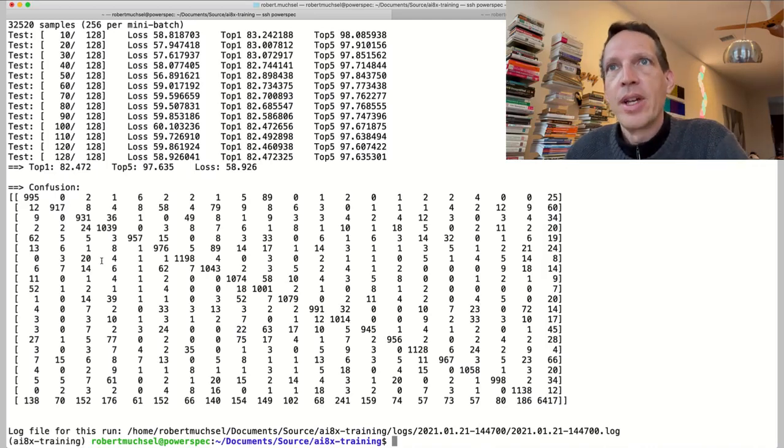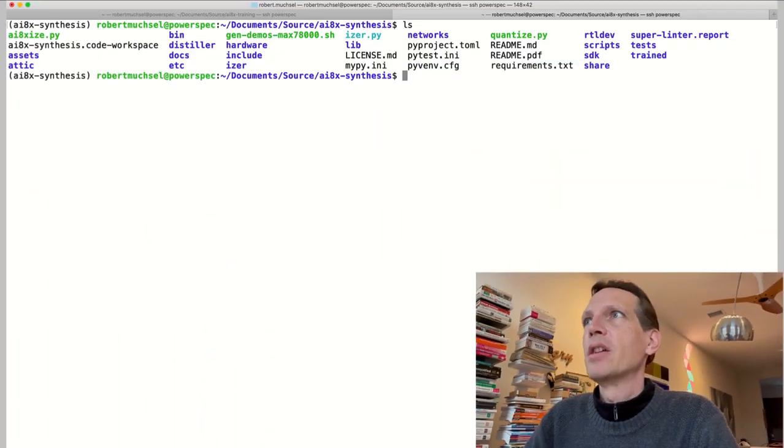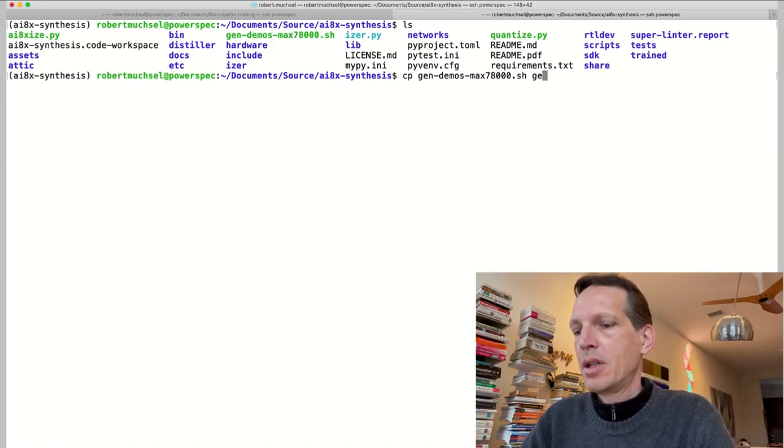So I think we're done on the training side here. We did the evaluation. So I'm going to switch back to my other window in the synthesis directory. And now the last thing to do really is to generate the C code. And of course, there are more scripts for that. The script that we have here is called gen-demos-max78000, and it recreates all the demos that we ship. So let's make a copy of that script and change it so we just generate one of the examples.